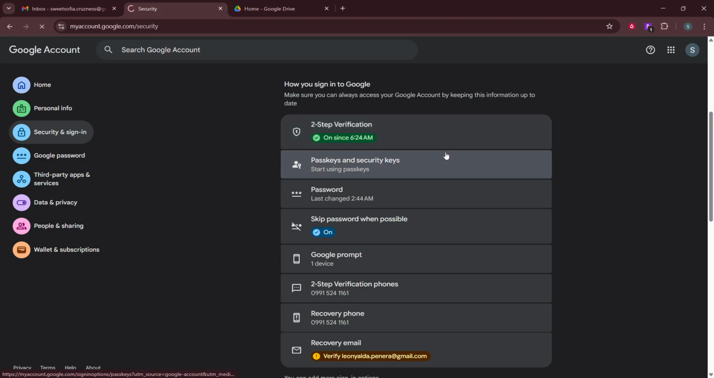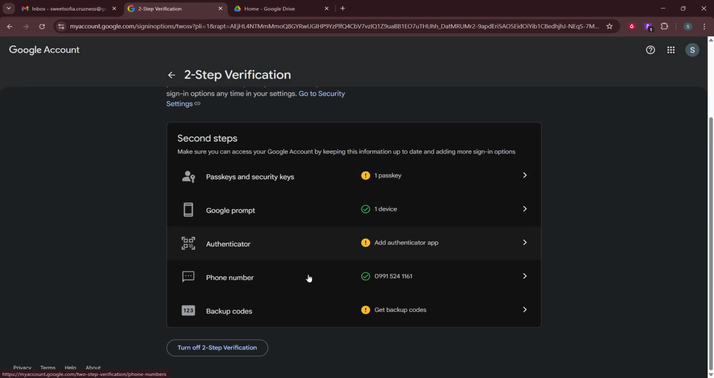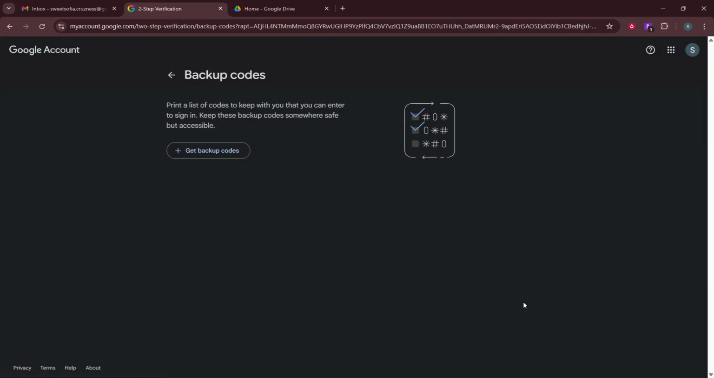Within Security, scroll to the area labeled Signing In to Google. Find two-step verification and click it. If you're prompted to verify your identity again, follow the on-screen instructions. This is normal and helps ensure only you can change security settings.